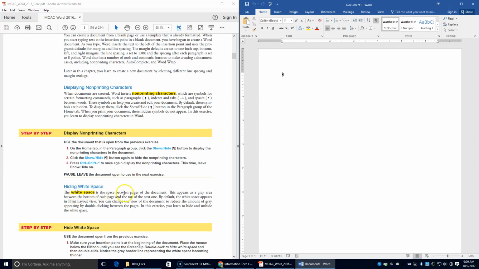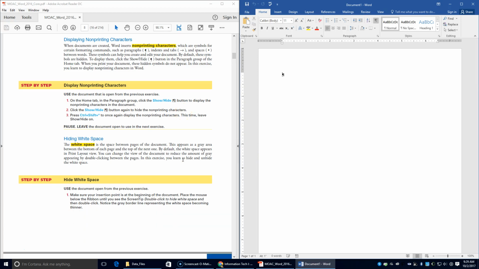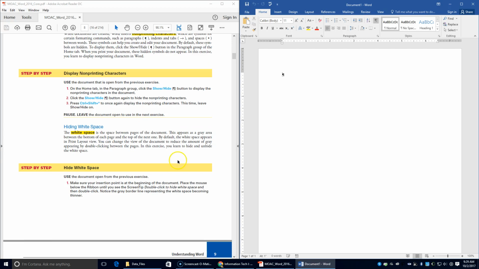The white space is the space between pages of a document. This appears as the gray area between the bottom of each page and the top of the next one. By default, the white spaces appear in Print Layout View. So we're going to hide white space. Make sure your insertion point is at the beginning of your document. And it tells you to place your mouse below the ribbon until you see a screen tip that says double click to hide white space. I'm going to go ahead and double click to hide them.